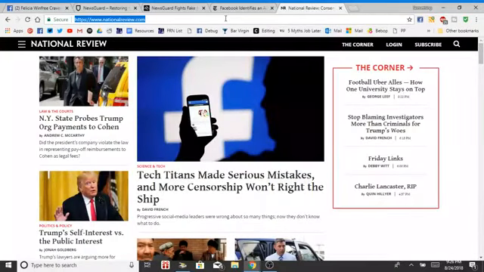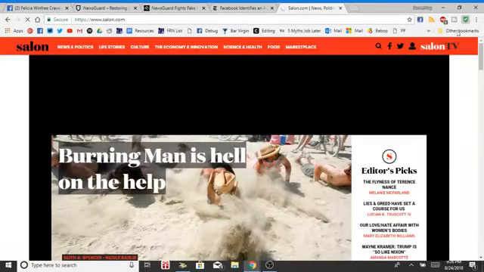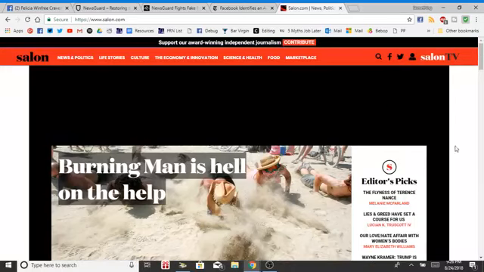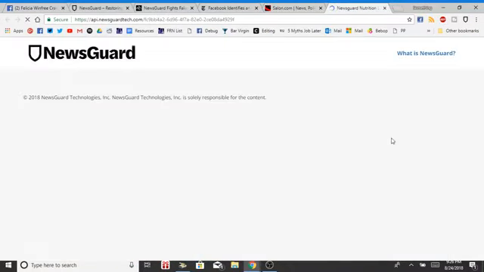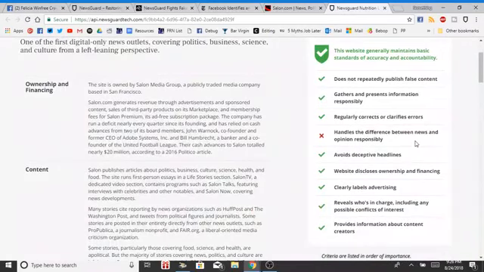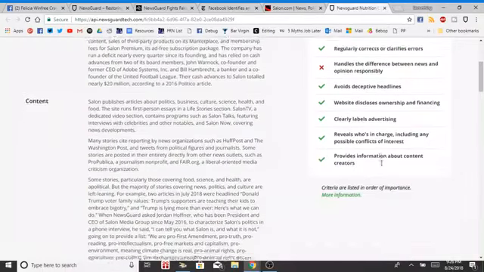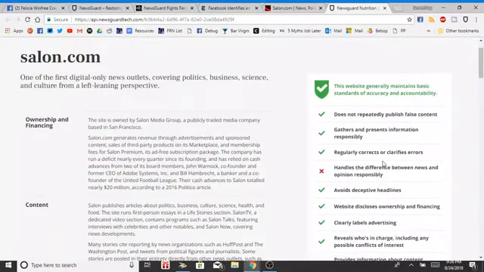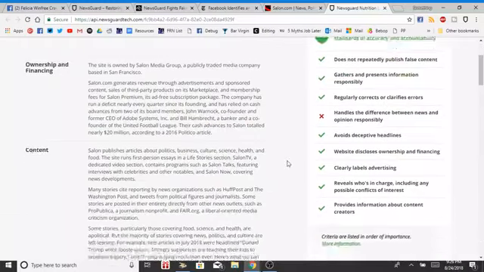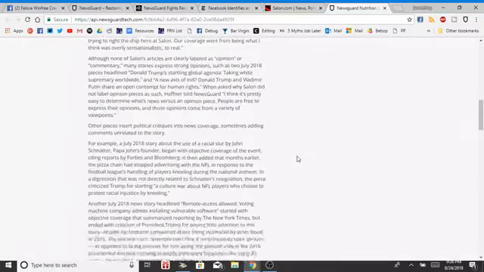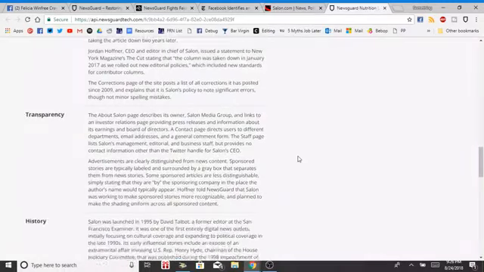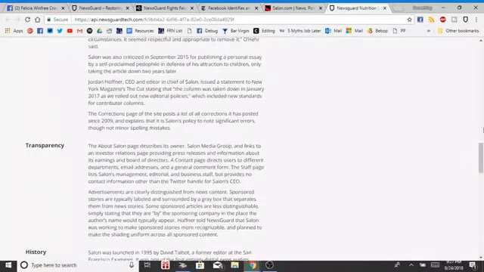We are going to go to Salon. This is going to be entertaining. Salon.com. What do they have as a rating? Look at this. It's green. Salon.com. Let's see what their score says. "Handles the difference between news and opinion responsibly." Ooh, they got dinged for that too. But just about everything else, they've got green on here. That's fascinating. And again, it goes into credibility, lots on credibility, and then transparency and history as well.